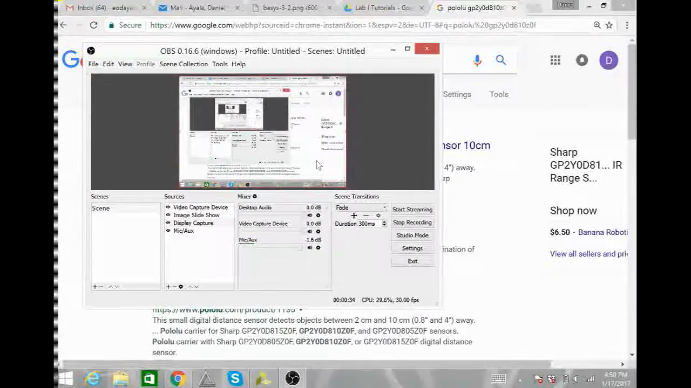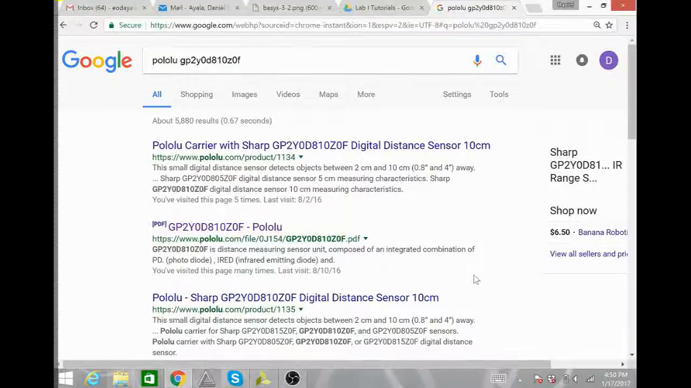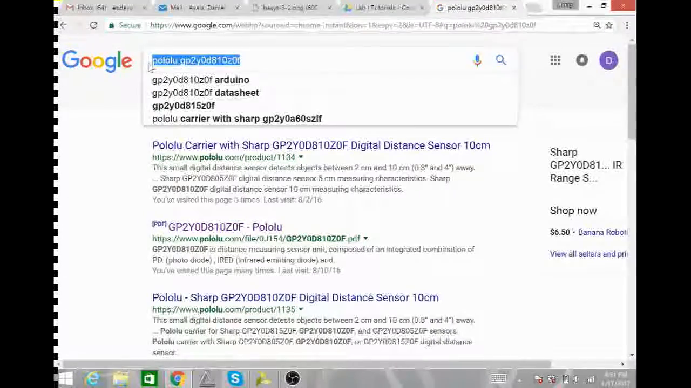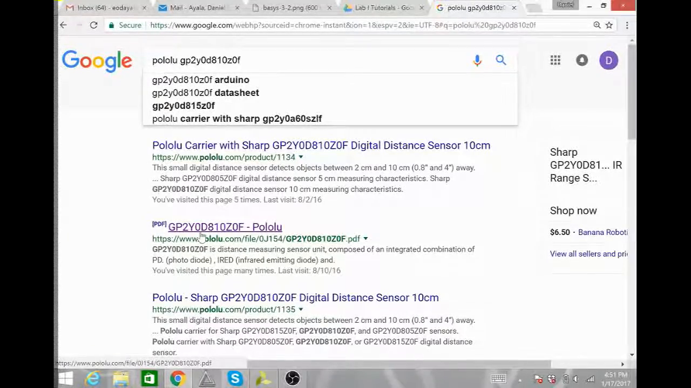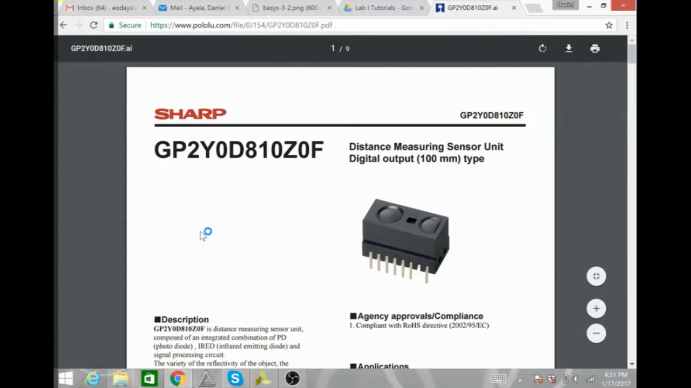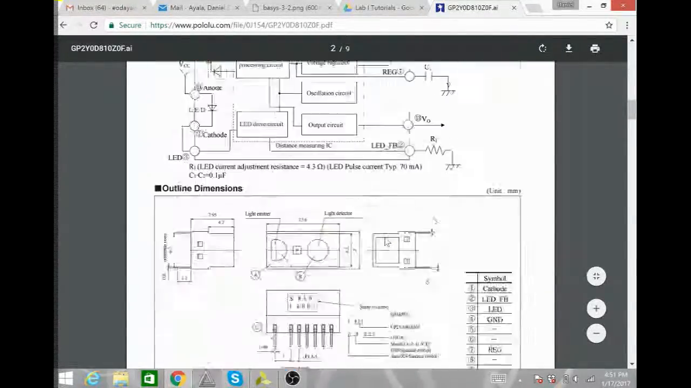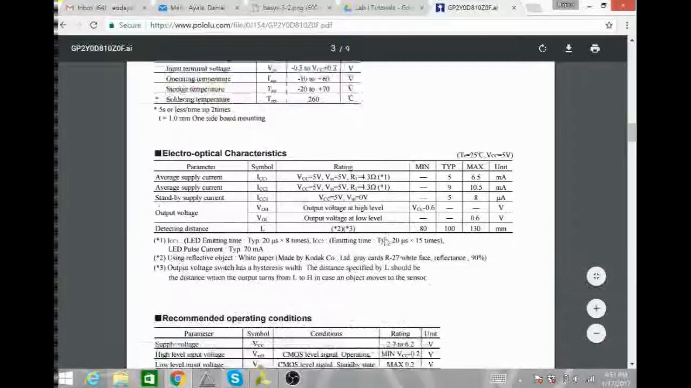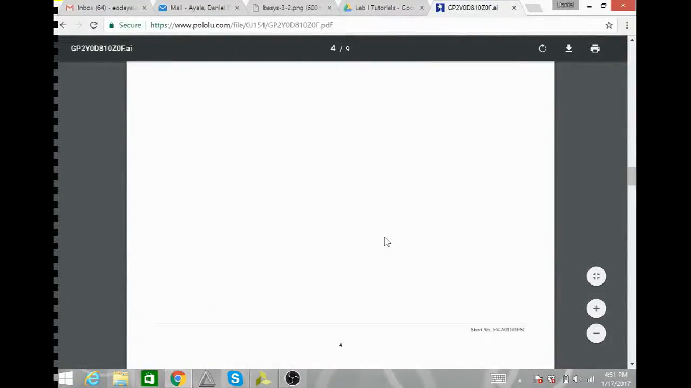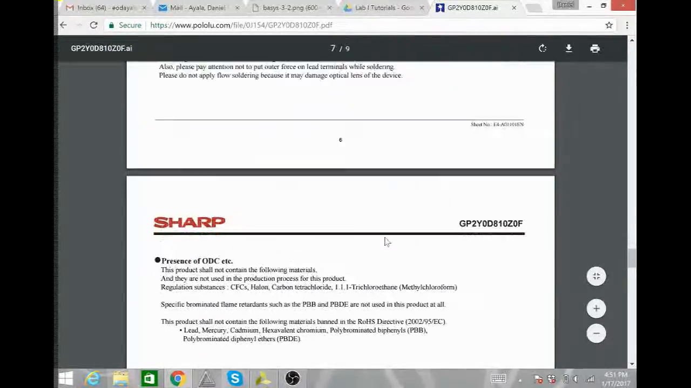So, start off with any new component, you want to go to the data sheet. The IR sensor available in the stockroom is this Pololu GP2Y0D810Z0F. Opening up the data sheet, it's just a little black piece, and it comes on a little green IC chip. Let me see, there's a full picture of it.